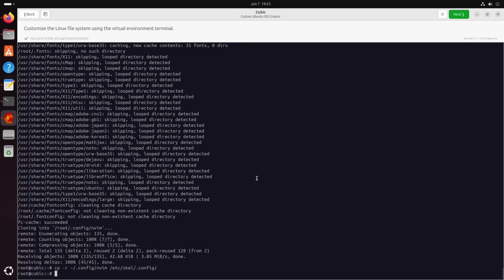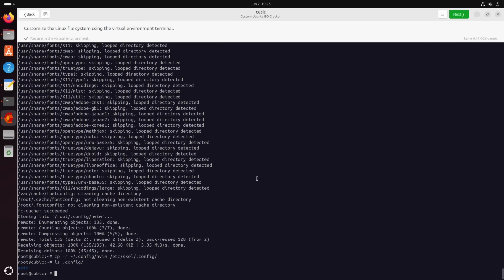Make sure that you copy the nvim folder in the root user's home folder, or I think it's in the .config home folder, yeah. Make sure you copy that to the /etc/skel/.config folder. And in case you didn't know, the skel folder stores default configurations for new users that you create on your system.